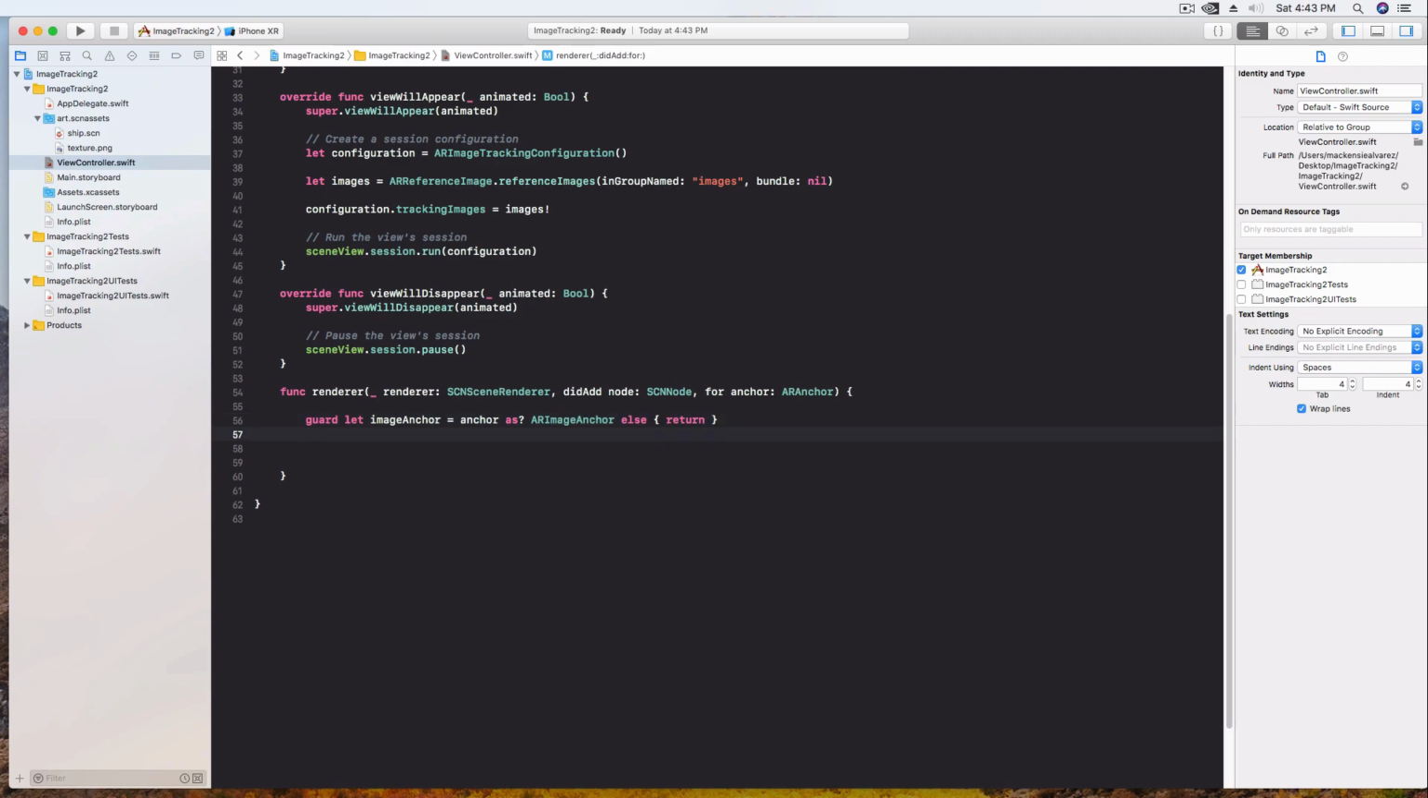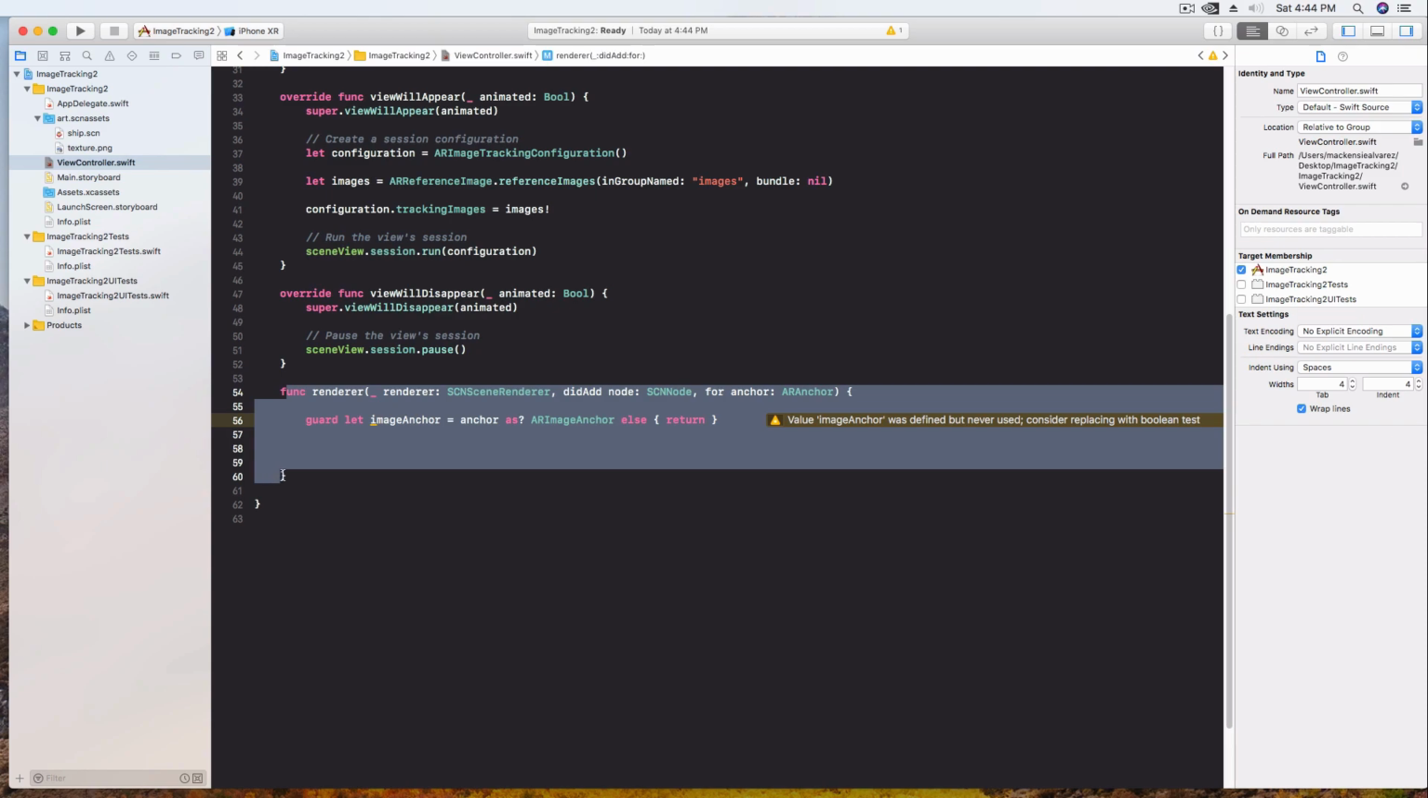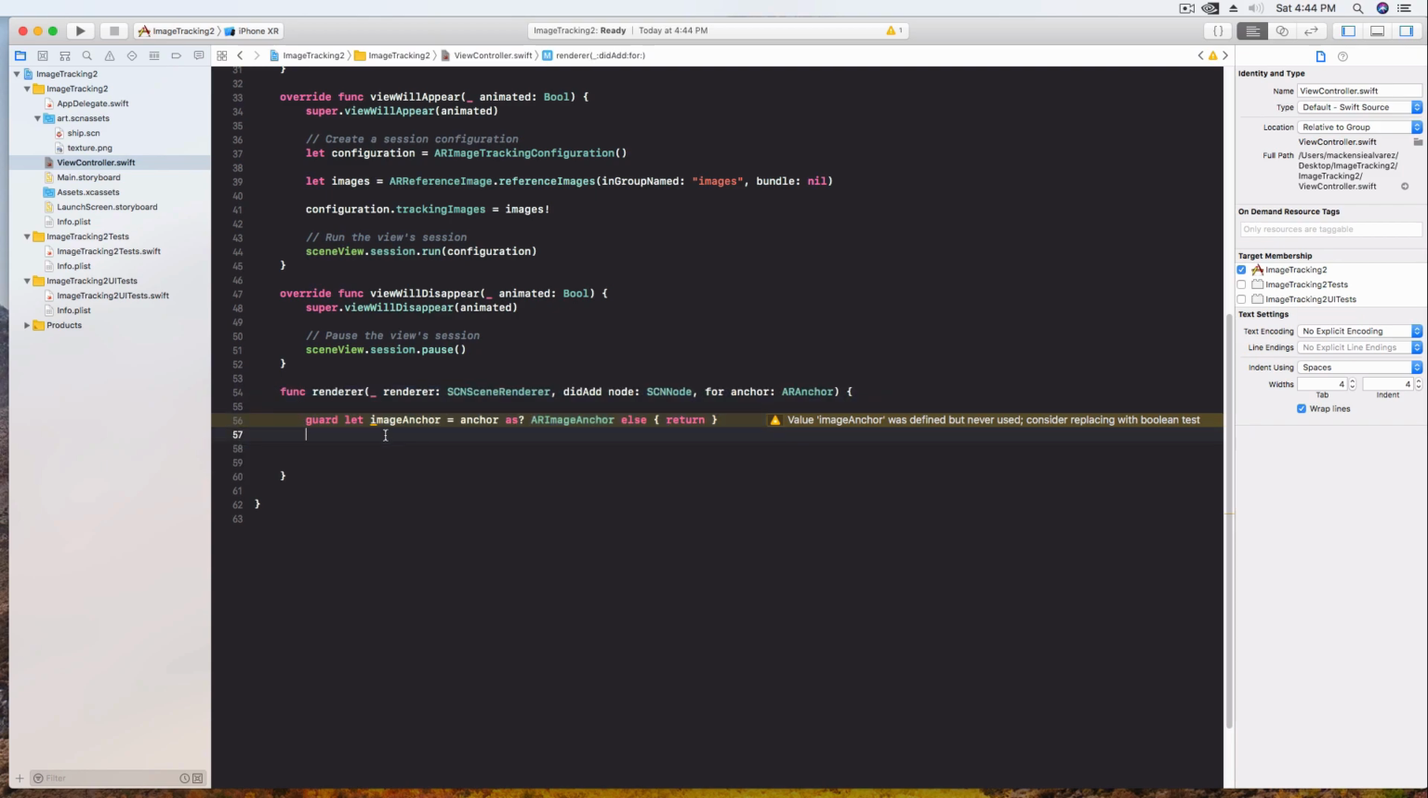Okay, so I'm going to explain what this line does. This creates a variable called imageAnchor equals anchor, which is this value right here. And we're going to make sure that anchor itself equals an ARImageAnchor. So if it does, continue running our program. And if it doesn't, return, which basically means get out of this function. AKA, if it starts to detect other things that are not an image, then we don't really care about it. Don't do anything that's inside of here. But if it detects something that's an image, well, let's keep coding.